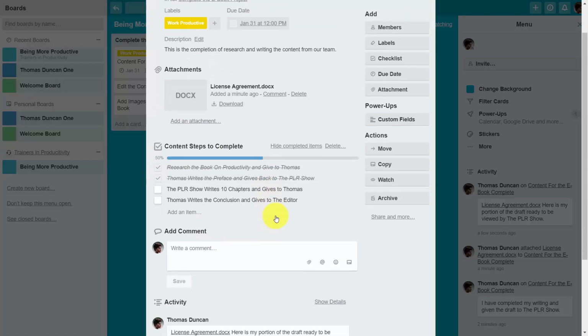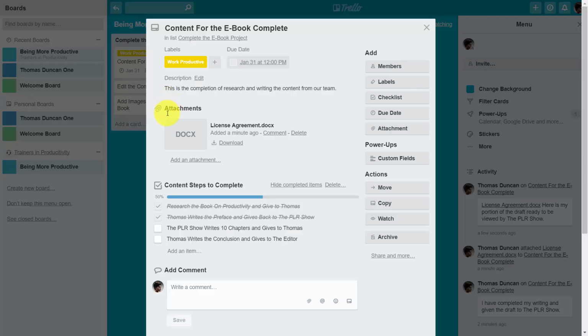So the team gives new meaning to how you're going to use checklists inside of Trello.